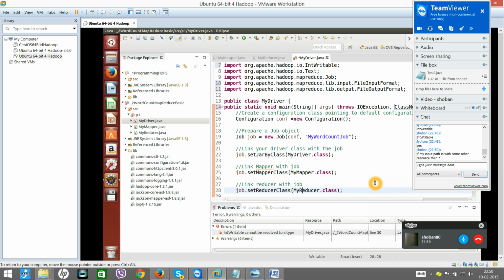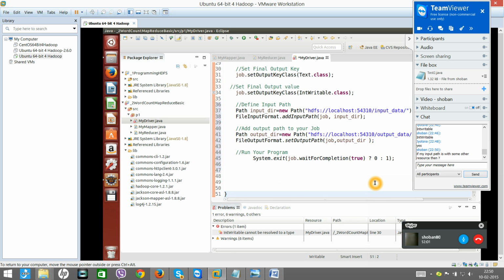Your input path should always reside on HDFS. So you have to change your path accordingly, because in Hadoop when you want to process the data, the first step is you have to copy the data into HDFS, is it not? So you have to change this value accordingly. If your input is in some other folder, you just make the changes here.